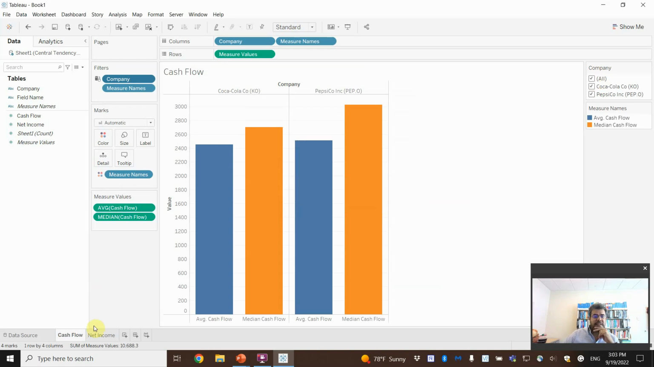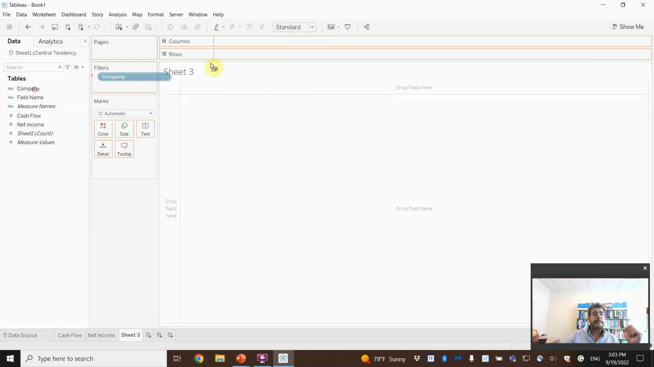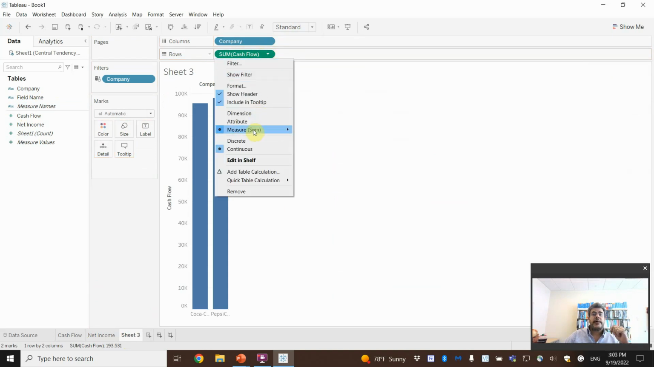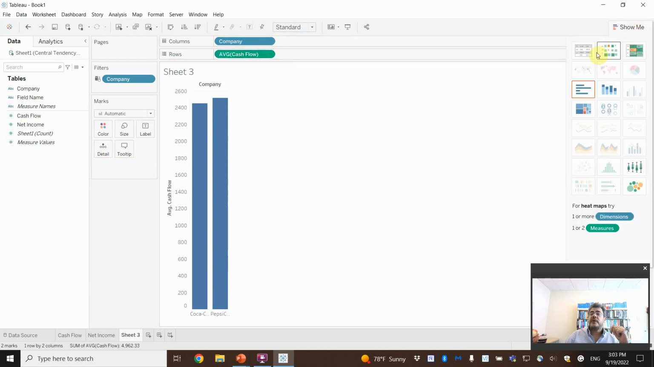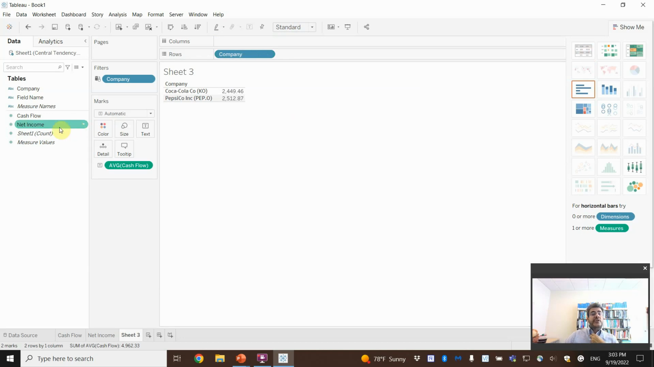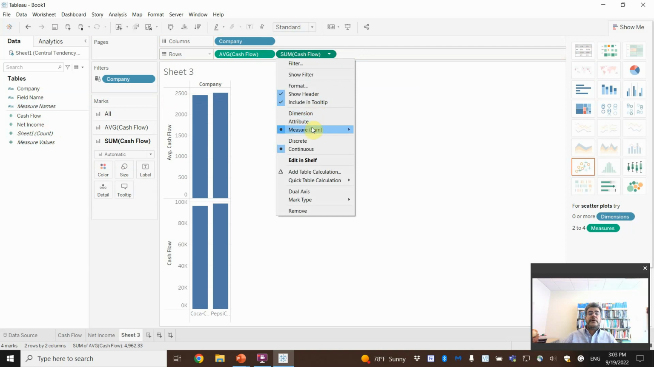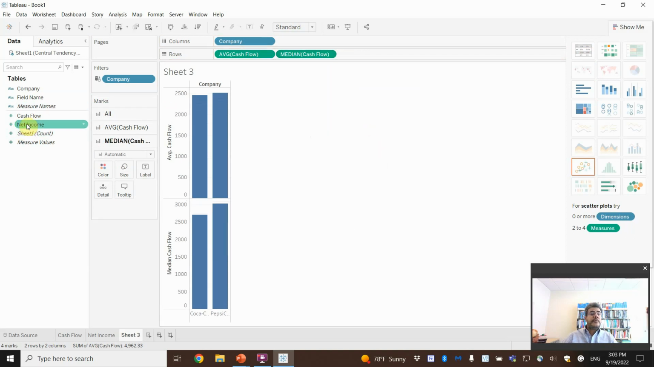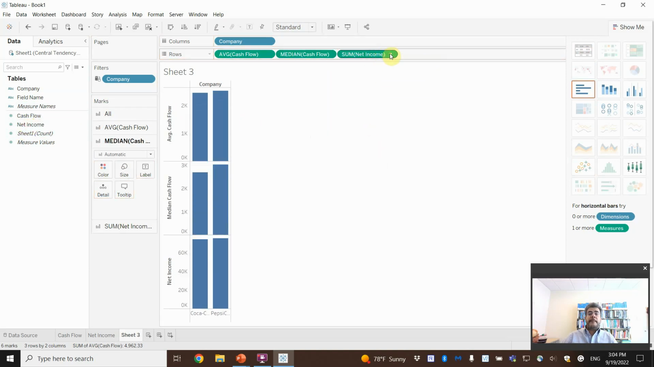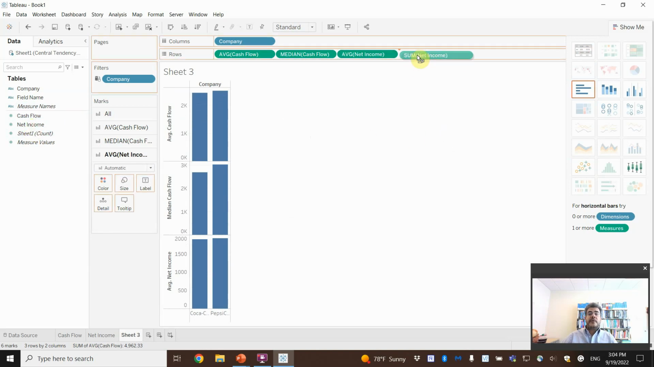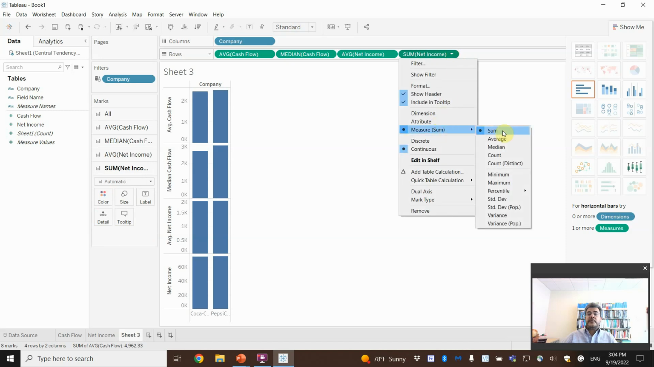However, now I want to create a separate one. Company, cash flow, that is not the sum, that is the average. I want to create a sheet here, and then let's come back here, and let's add the cash flow here as the median, and then net income as average, net income as median.